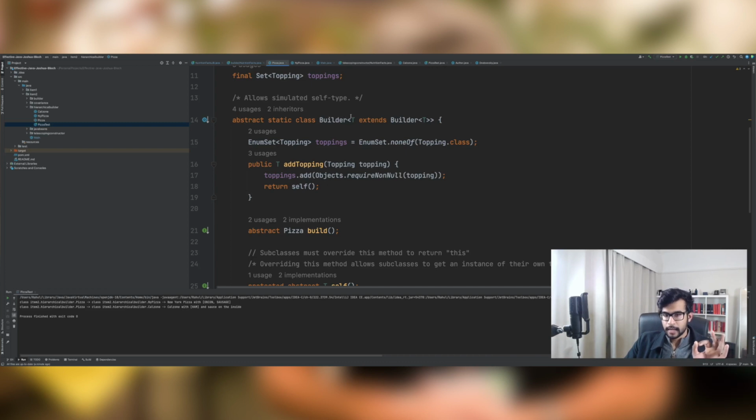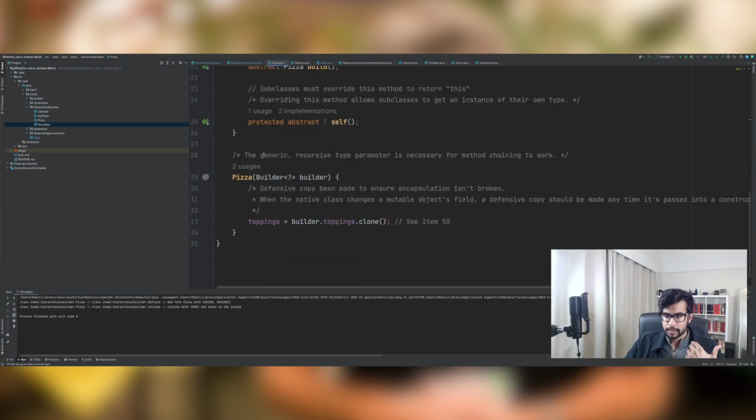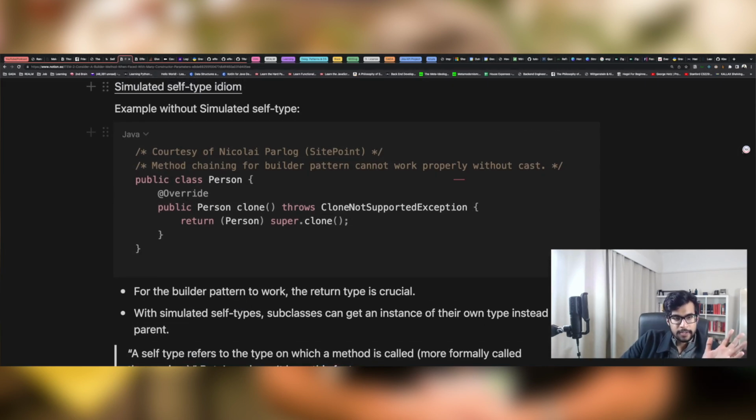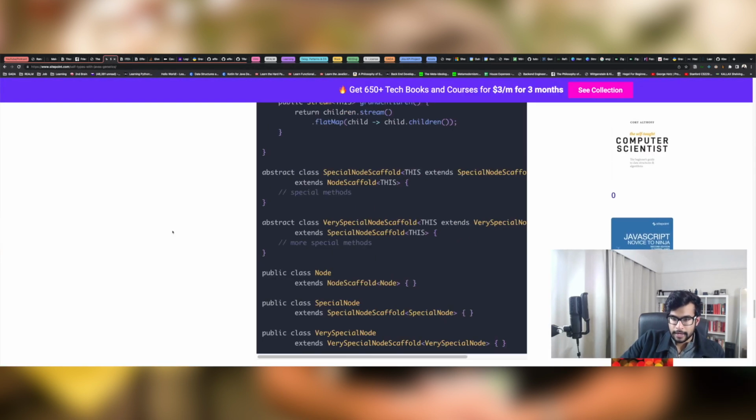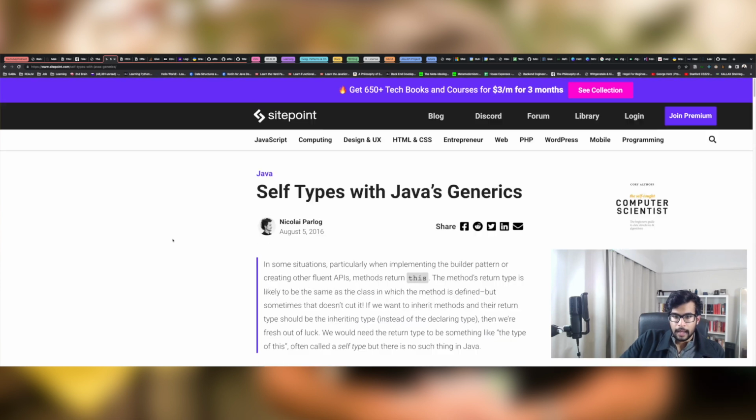Now, this was the bit that took me a while to grok and make sense of, because it involves using generics, and it's doing something called a simulated self-type. What does that mean? Let me see if I can explain it. I would say I got it, but I think I'm still struggling to articulate it clearly. Let me give it a shot. So I didn't get what a simulated self-type was from Effective Java. I couldn't understand it. And then I found this great blog post by this gentleman named Nikolai Bloch.